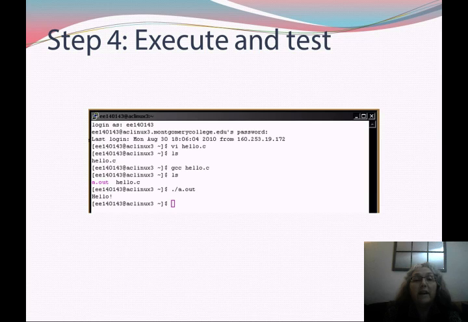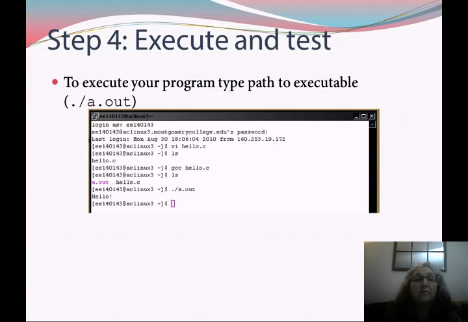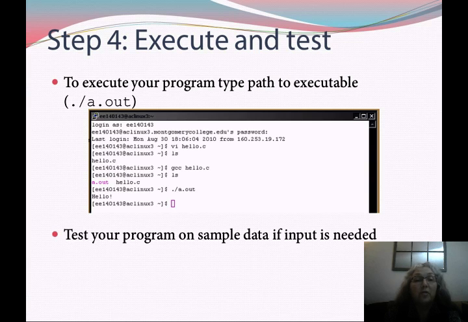Next we'll run a.out by typing ./a.out and make sure the program does what it's supposed to do. Test it with a variety of inputs, if applicable.